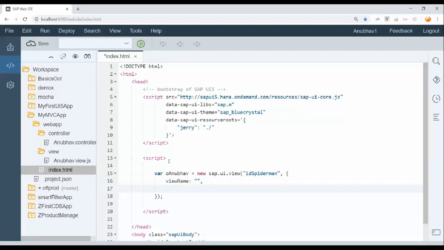In fact, 2 itself is enough. And the view type. The type of the view here is XML view. Sorry, JavaScript view. So we'll just say JS. And the view name is, now guys, let's see who understood the concept of namespace. Who will tell me the address of my view anubhav.js? Who will tell me the address of my Anubhav?